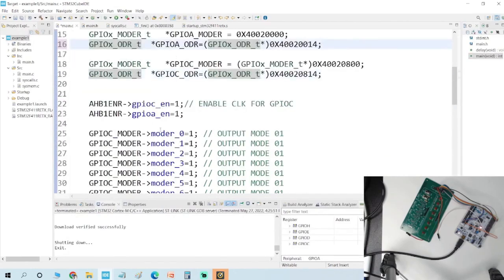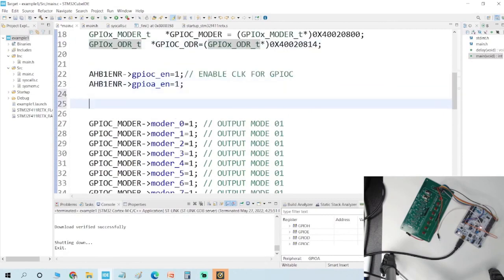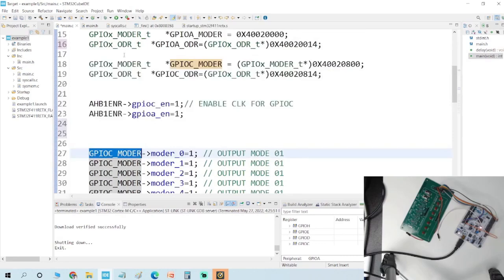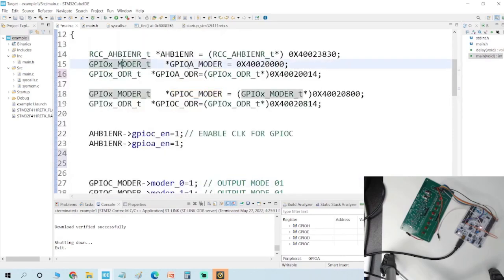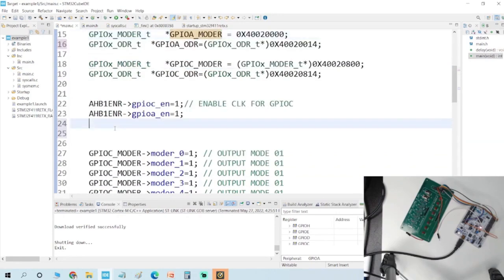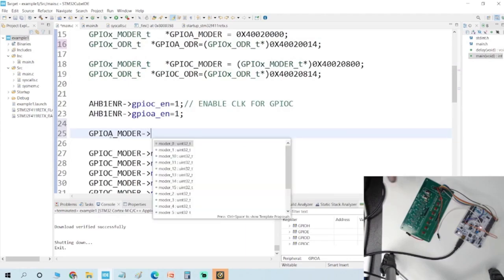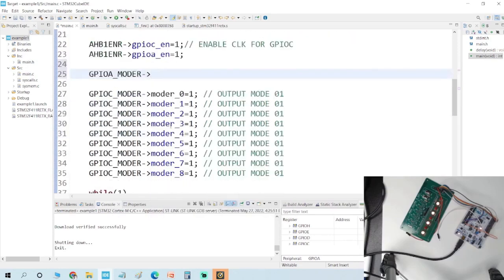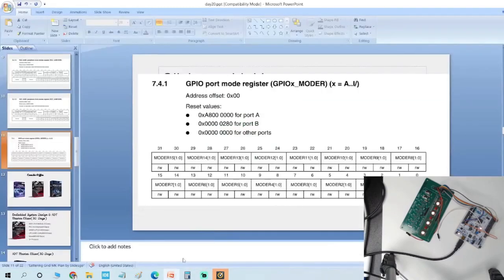And mode, we have to set mode for GPIO A. So GPIO A mode. I'm going to use this LED on the board, which is connected to PA5. So we need to enable this mode 5. I have to check the data sheet here. For the 5th pin mode, it comes here as 01. We have to set 01 here for mode R 5. So mode R 5 we need to enable.